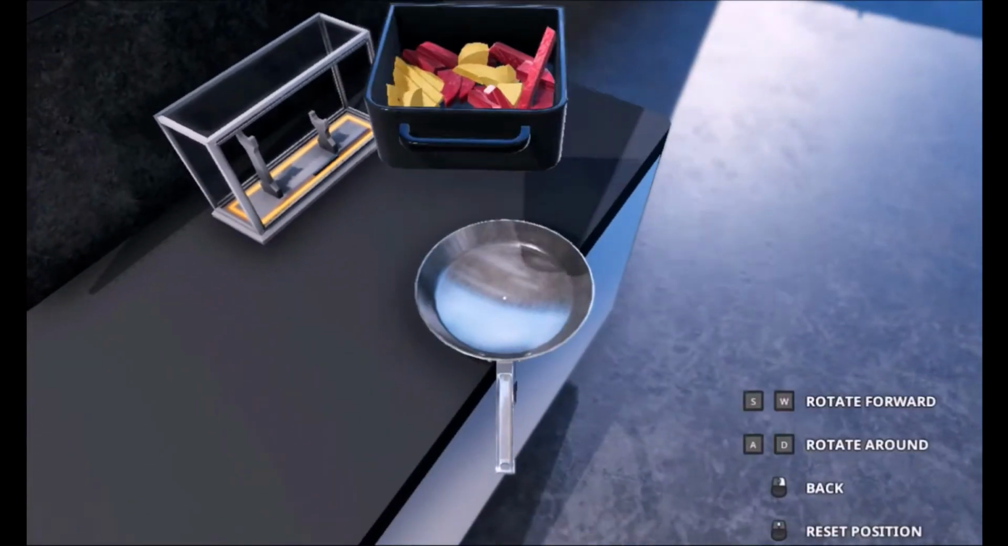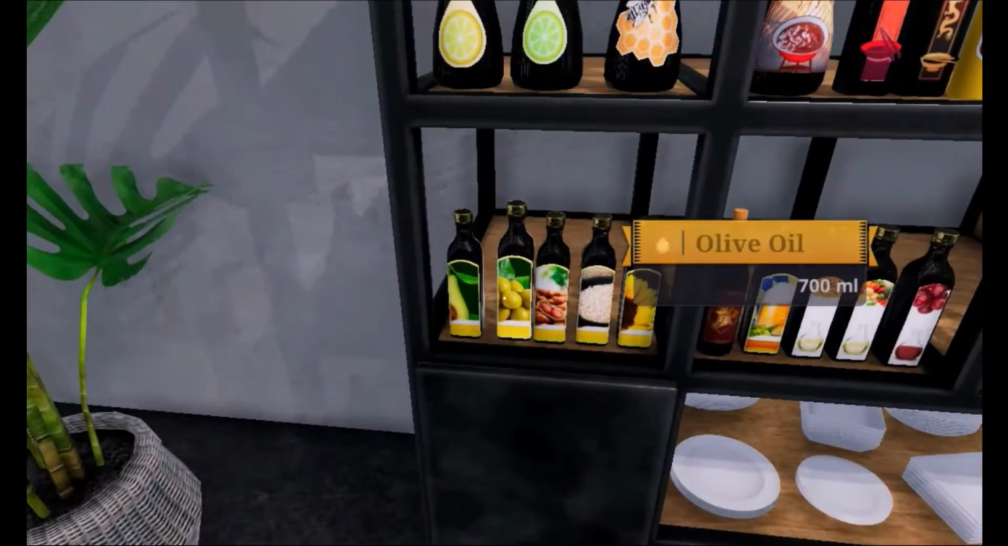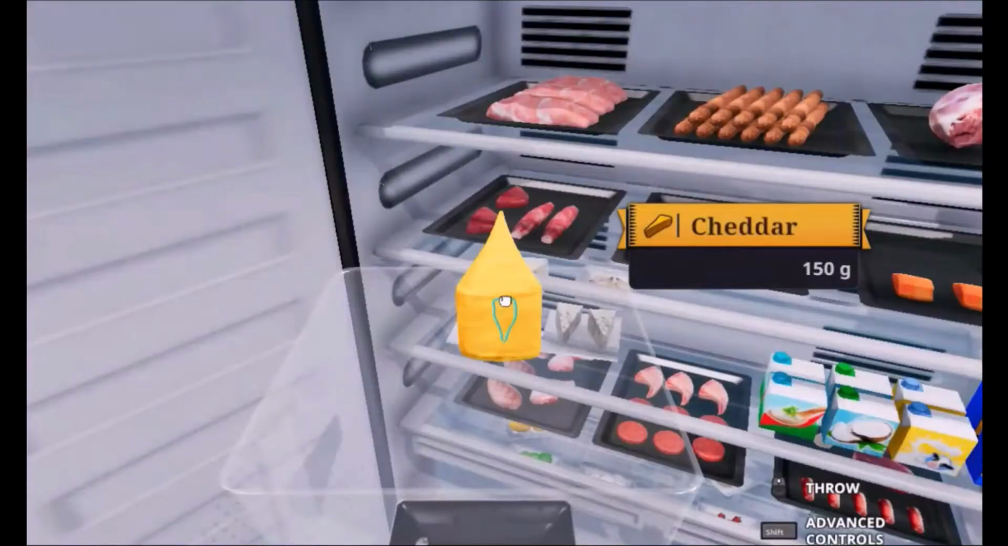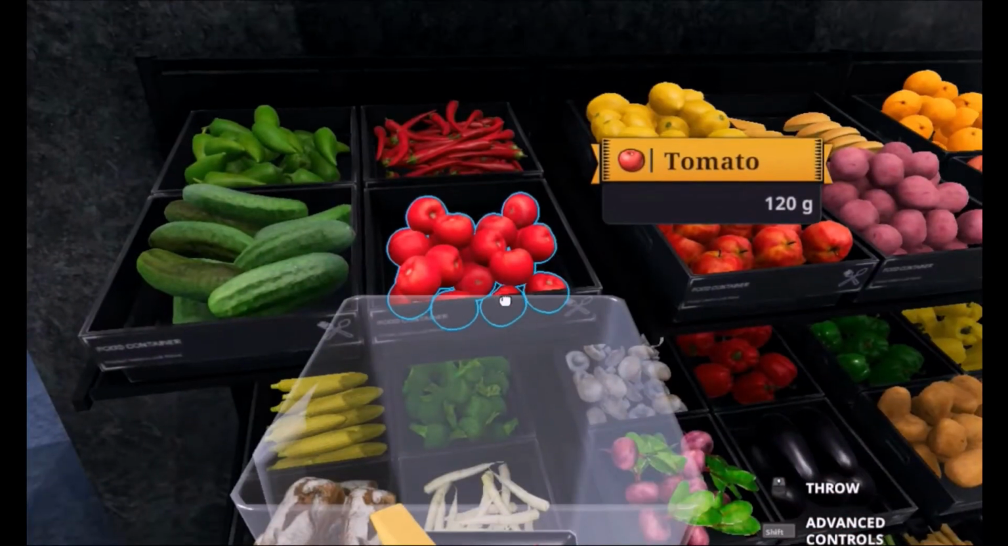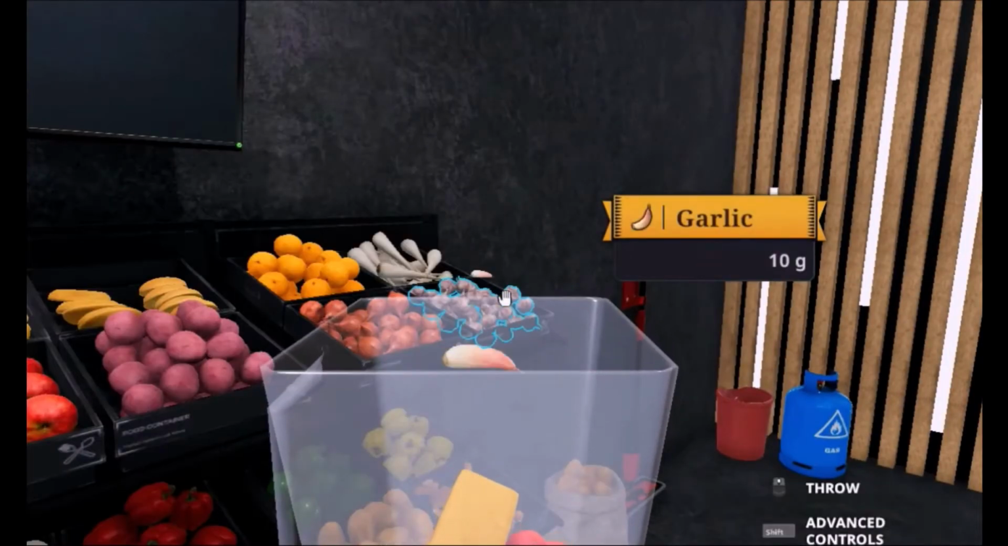You know, fry it up. Don't spill it now. Oh, you dropped that long piece. My favorite, olive oil. Cheddar. You should put some tomato in there, too. Yeah, I was going to. Garlic. Oregano.